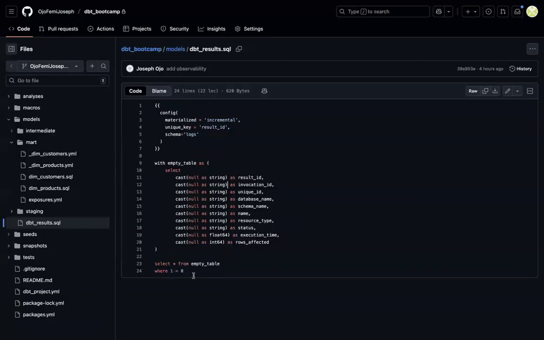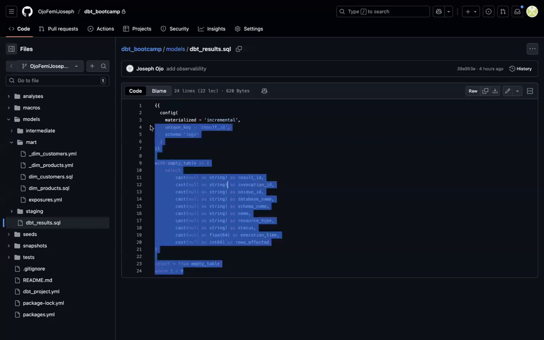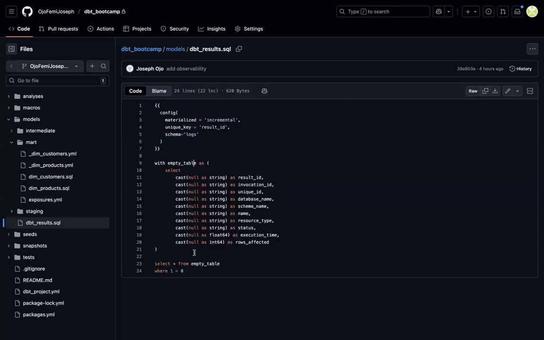I created the schema for the table to run here, and I'm having 1 equal to 0 so that dbt does not rebuild or insert dirty data into my table. And I'm making this incremental so that it doesn't delete the table and try to recreate it. So after doing this, I have the table structure in my data platform.